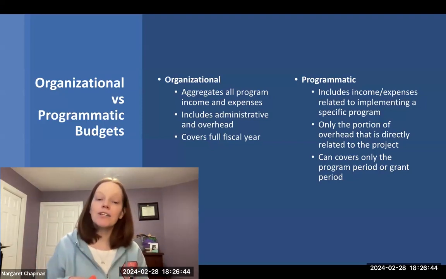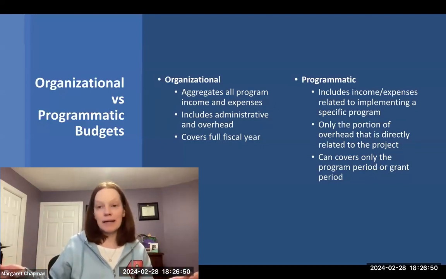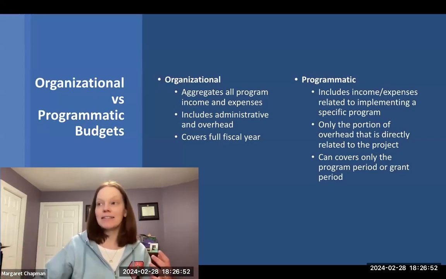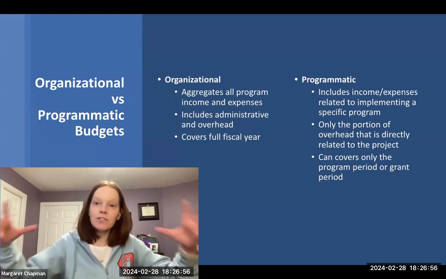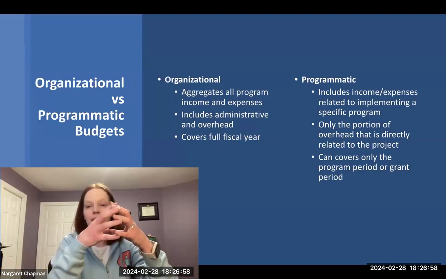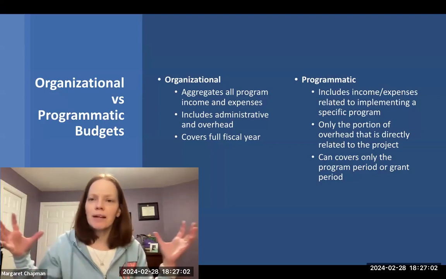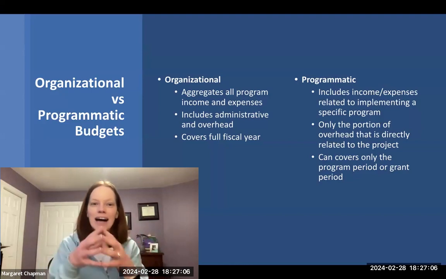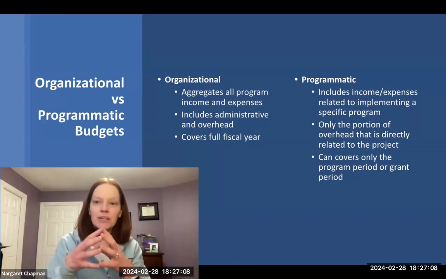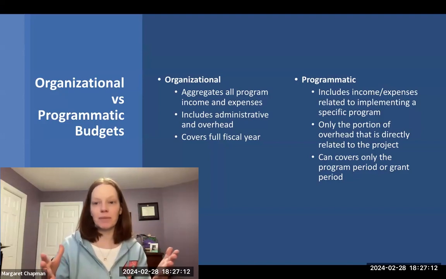On the flip side, you have the larger organizational budget. The one easy way to think about this, honestly, is take all of your program budgets and smush them together. And I apologize for having to translate the word smush. Merge, aggregate, combine, smush them together to start your organizational budget.